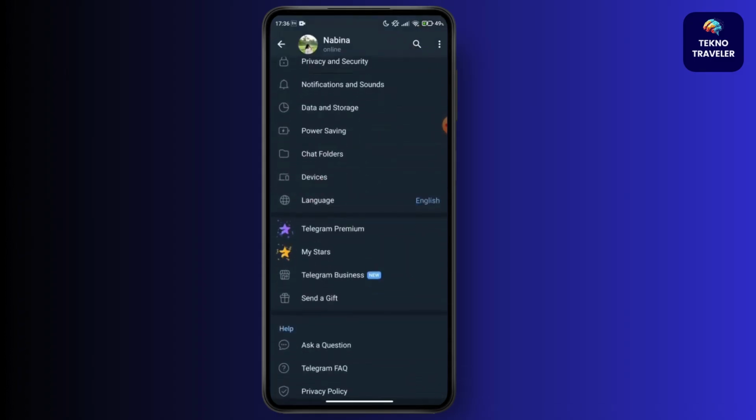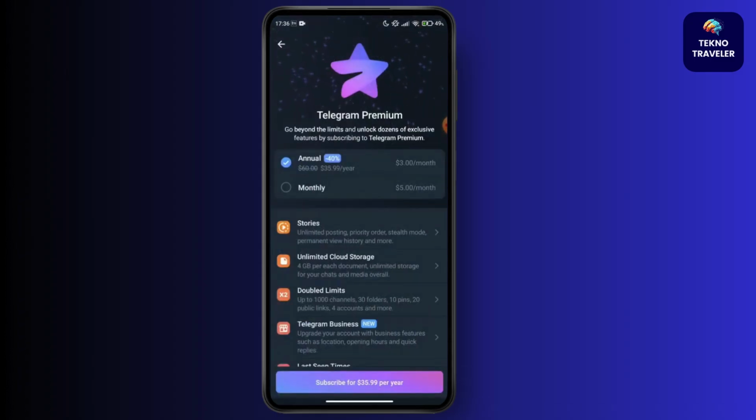Once you are here, you have to just go for the Telegram Premium. And here you have to buy the Telegram Premium. Here you can see the annual or monthly plan. So here you can choose this.